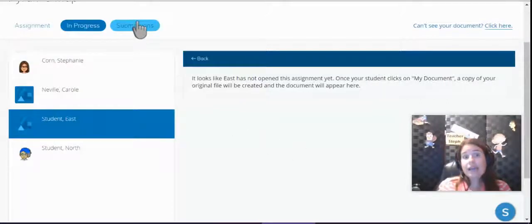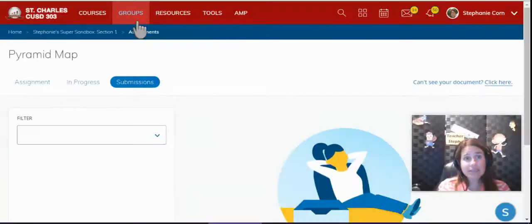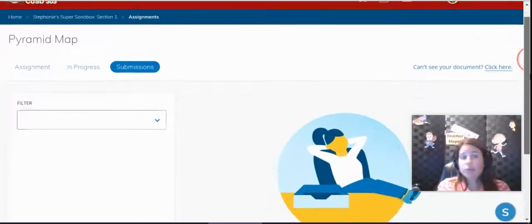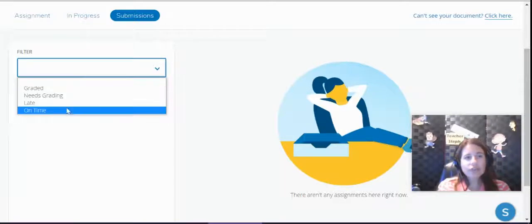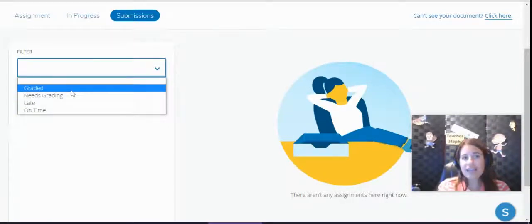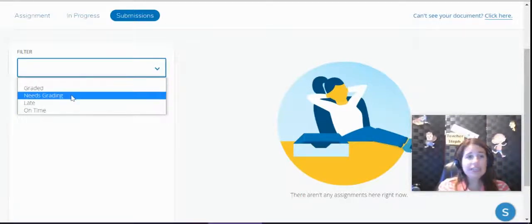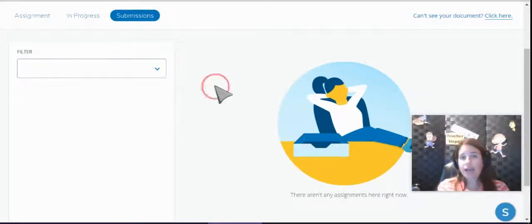And then once students have finished and have submitted the assignment, they would be underneath submission. And you can filter those by the ones that are already graded, the ones that need grading, late, and on time. And up over here in the corner would give you the place where you could just put your score in. And once you put in the score, those automatically are available for your students to see how they did on the assignment.